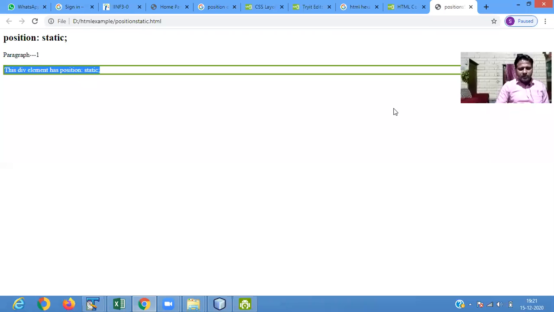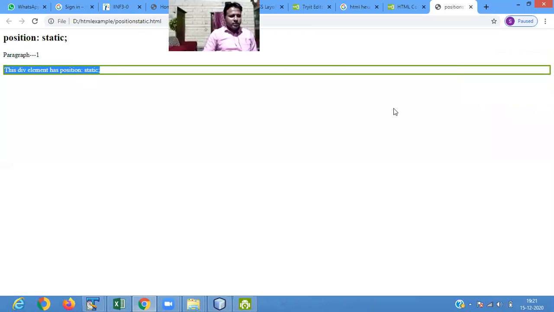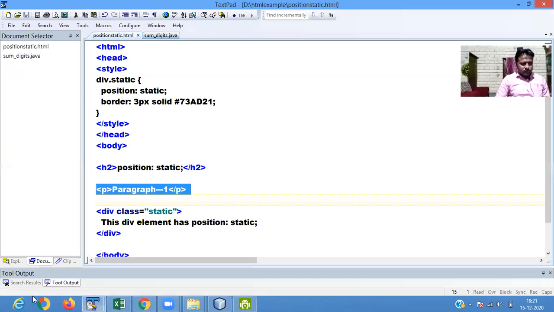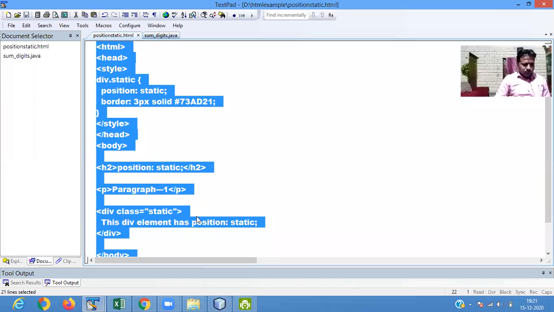ये हो गया आपका डिवीजन. डिवीजन के अंदर में जो भी वैल्यू आप पास करोगे, तो आपका ब्राउजर जितना भी चेंज हो जाए तो कोई फर्क नहीं पड़ेगा, तो आपका वैल्यू वो स्टैटिक रहेगा. Okay, it is a position static that we are defining. Let me copy this code.